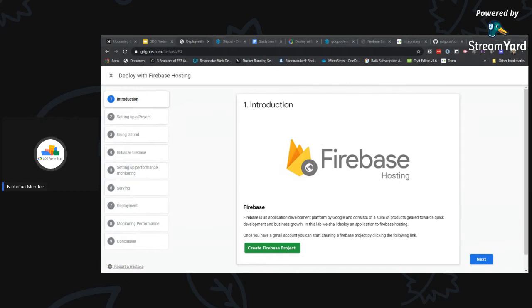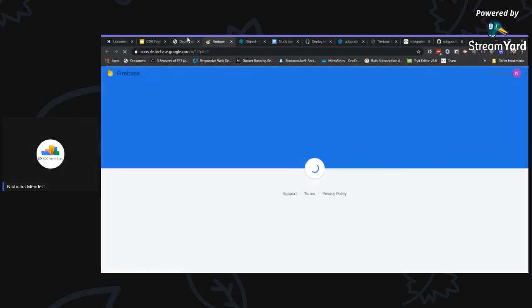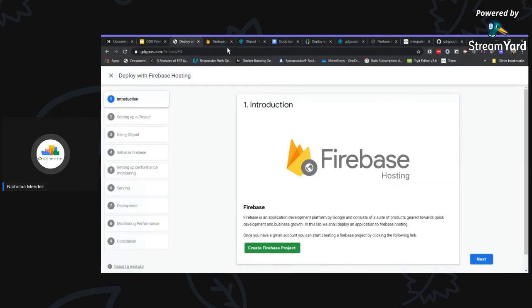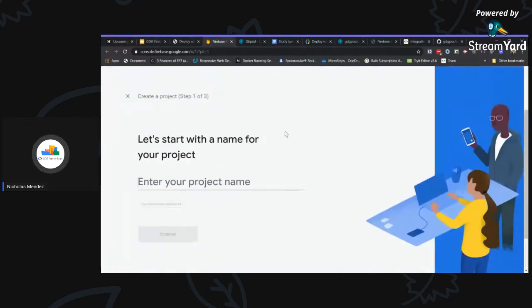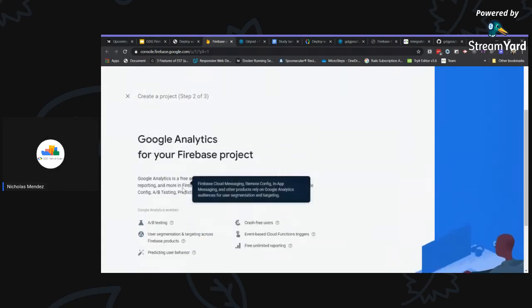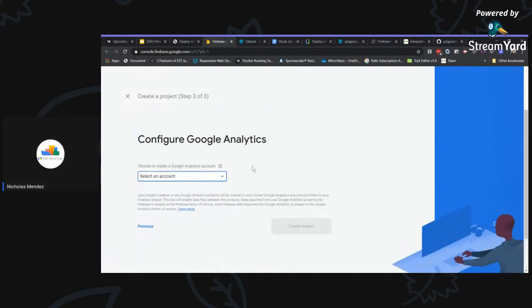So the first thing you need to do is create a Firebase project. So we link it here. Now we're going back and forth between the tabs. So you create a project, give it a name. Continue. We want to use Google Analytics for this lab, so we'll enable that. We need to select an account.